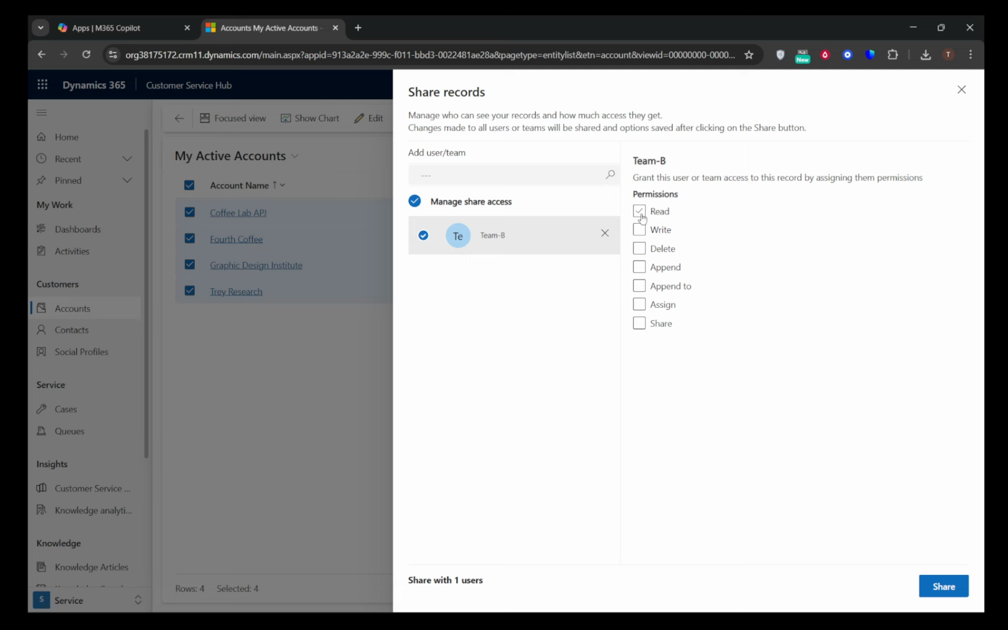After selecting your desired users or teams, you will need to decide on the level of permissions you wish to grant them. These options include Read, which allows them to see and use the view; Write, if you wish to let them modify it; Delete, which grants permission to remove it; and Assign or Share, which gives them the capability to share the view with others. Remember, the permission levels you set will dictate what these users or teams can do with the view, so adjust accordingly to maintain data integrity and security.